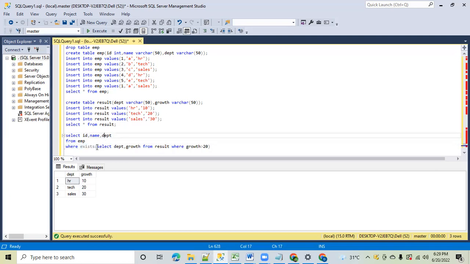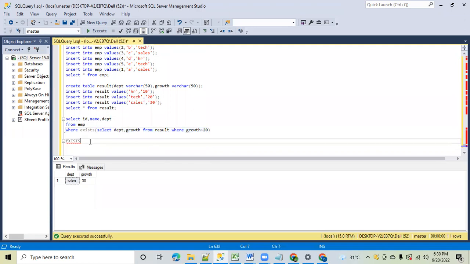And after EXISTS, in this inner query, I have written some query. This query is very simple. It is just telling that I want to fetch department, comma, growth from the result table where growth is greater than 20, right? If I execute this inner query, you will get some output. Now, let's try to understand the functionality of EXISTS.